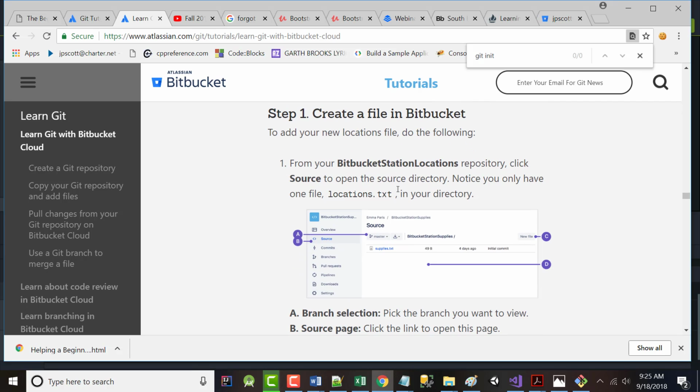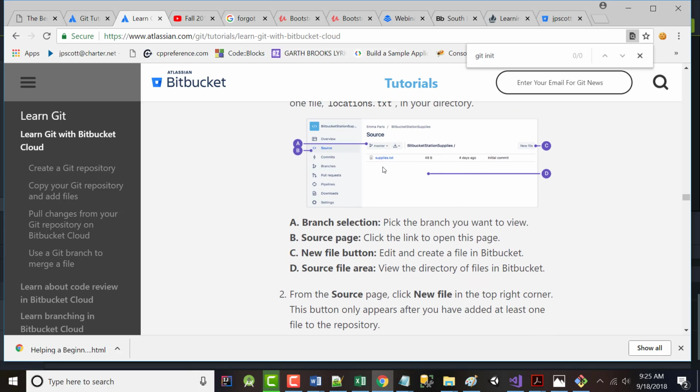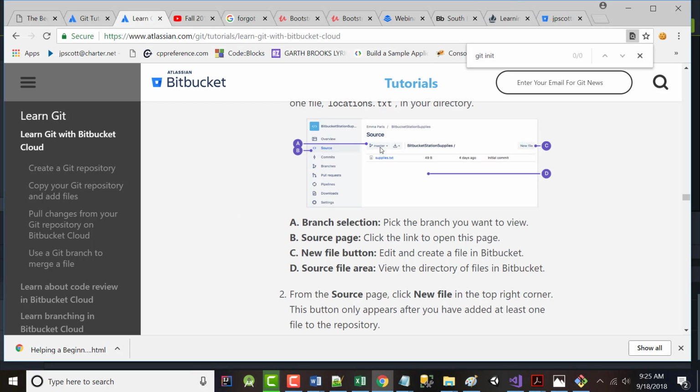So it says click source to open the source directory. Notice you only have one file. We did that. These are all the things that are in there. So notice A. If we look at this, they show you what all these different things are. A says master, that's your branch selection. If you had different branches, we don't, we could open up a different branch. B, the source page. As it says, click the link to open the page. That's what I did for you before.